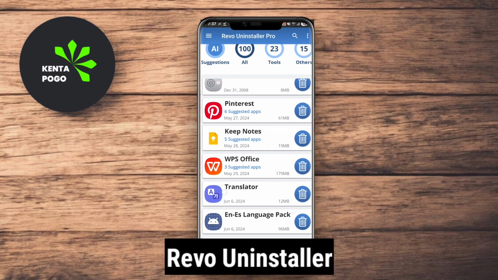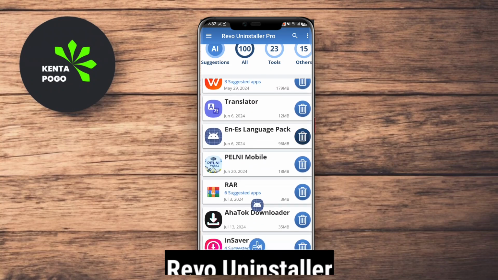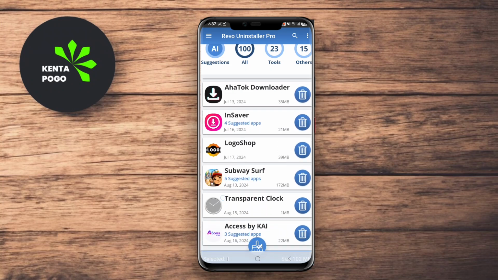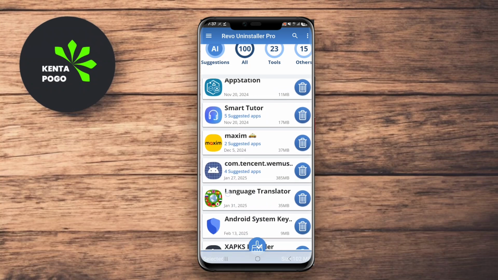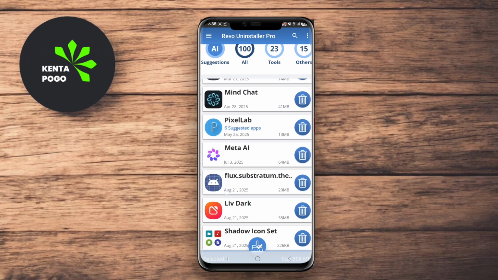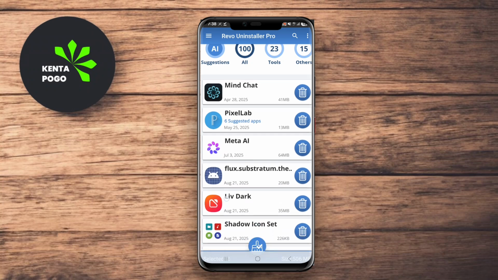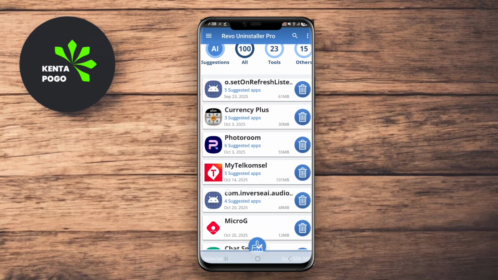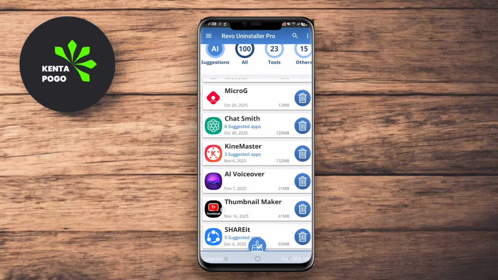Revo Uninstaller. Revo Uninstaller is a powerful app uninstaller that provides advanced features for managing applications on Android devices. Known for its thorough uninstall process, it not only removes the selected apps, but also scans for any leftover files or data that may remain after uninstallation.